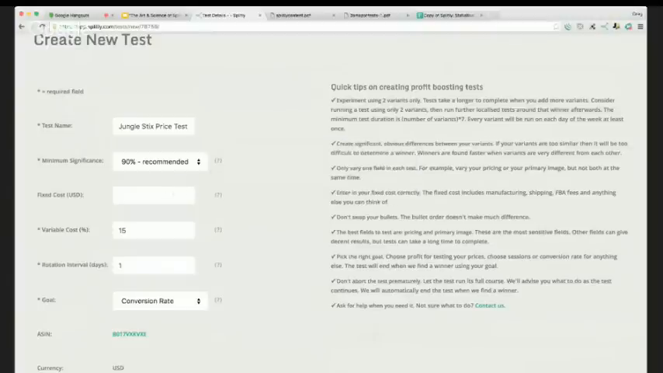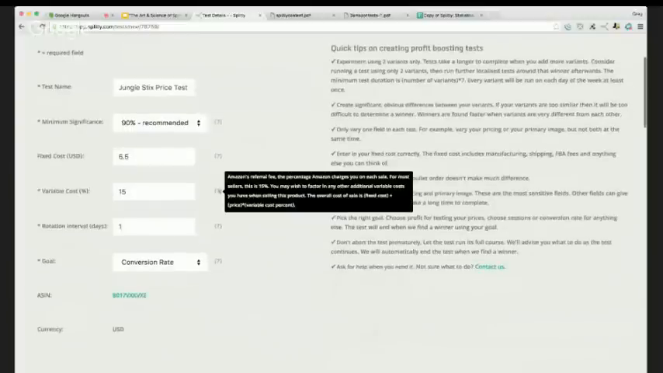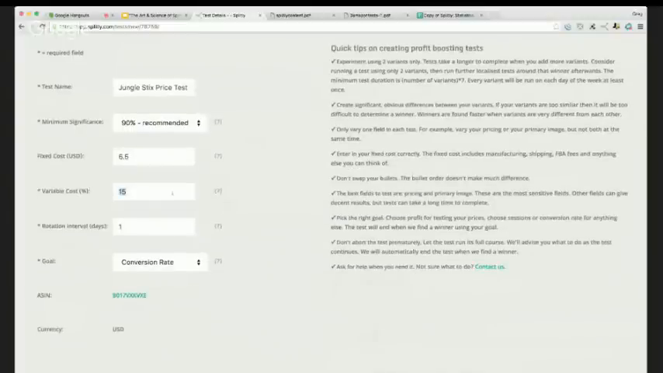The fixed cost here would be the price of your product with the pick and pack FBA fees, so the fulfillment by Amazon fees, not the commission. With my jungle sticks, I think it was like paying $3 per product, $1 in inbound shipping is $4, and my pick and pack fees are around $2.50, so it's about $6.50. This is the commission, and for about 90% of products on Amazon, it's going to be 15%, so I'm going to keep it there.